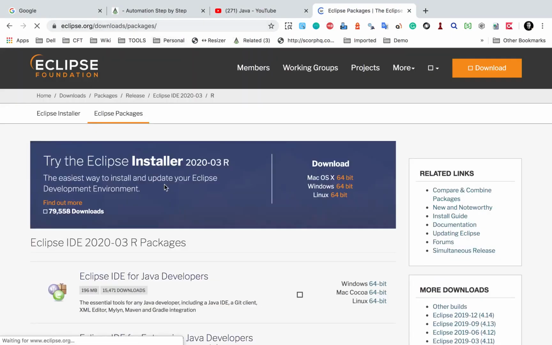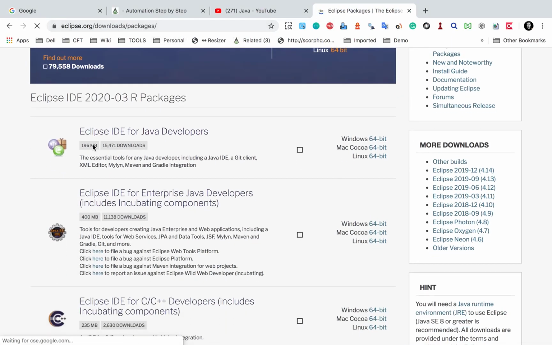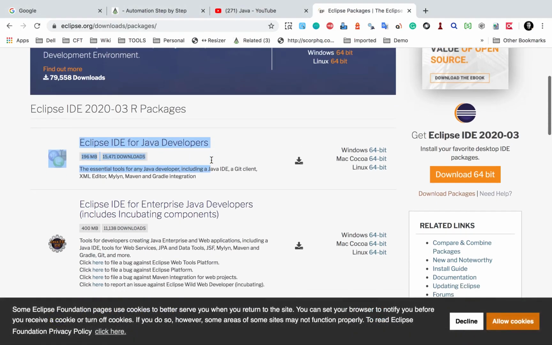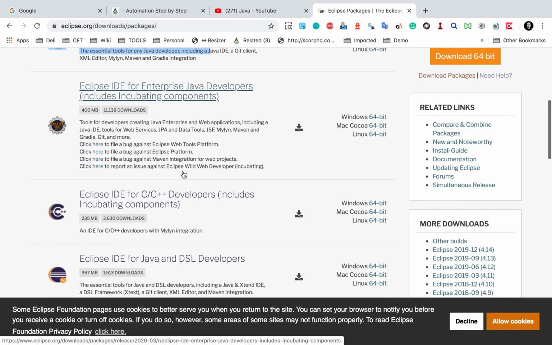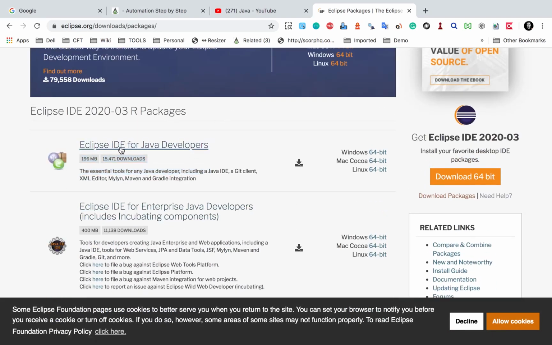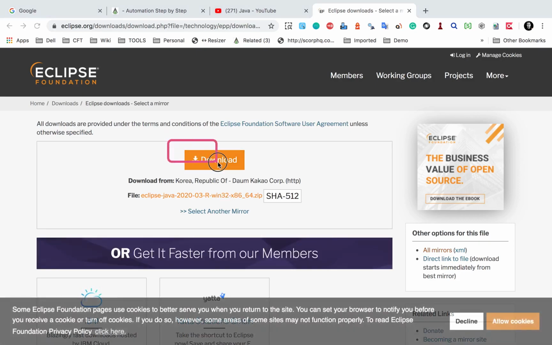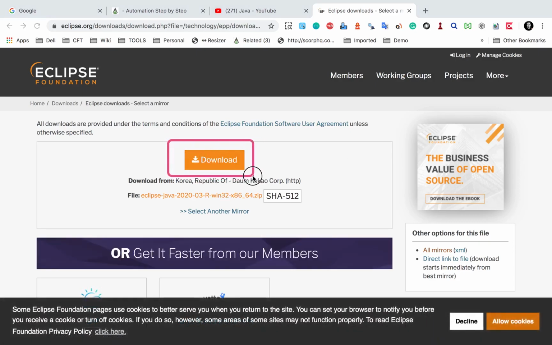So it is taking some time. Let me just show you now. On this page packages, you can see we have Eclipse IDE for Java developers, and then Eclipse IDE for enterprise Java developers. So what we need is Eclipse IDE for Java developers, and based on your operating system you can click here. So for example, if I want for Windows, I will click on this Windows 64-bit, and then in this page again you will find a direct download button that will download an installer.